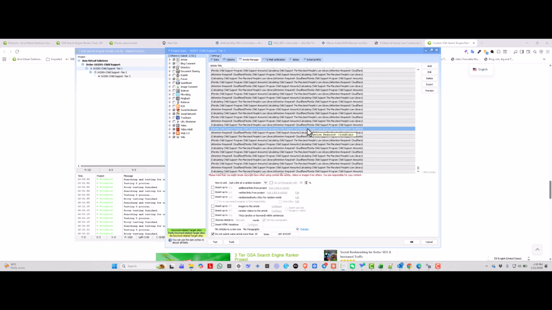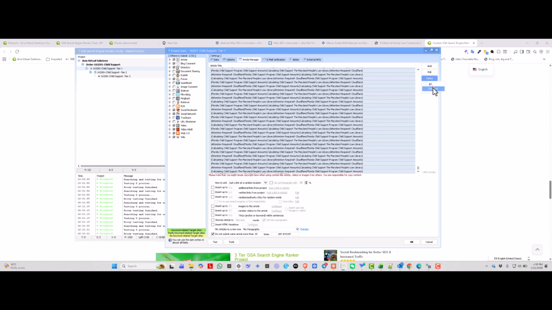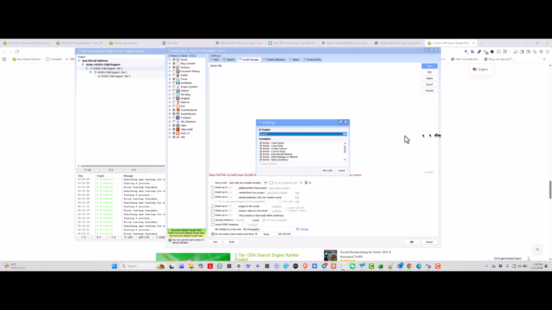But there's another way still. You want to save money, let's delete all of this. Let's say you use AI. Okay, you go to add, use AI engine.